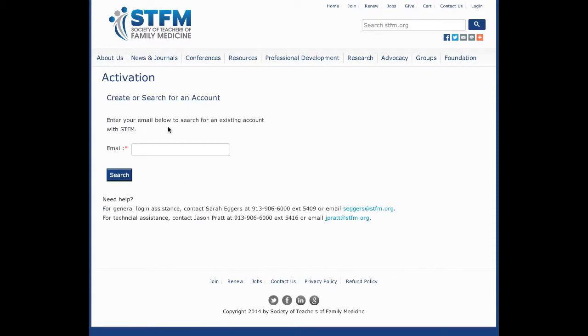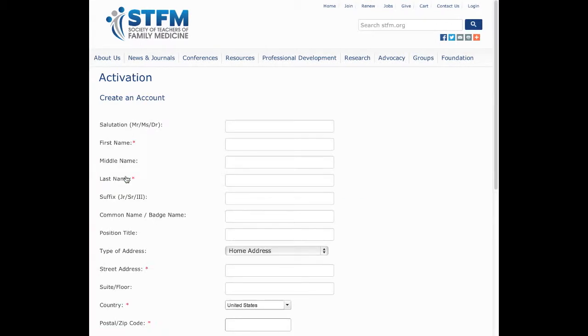The first step is to double check to make sure that at some time in the past, you never had an account with us. To do so, enter in the email you think you might have used in the past. A quick search reveals that that email address has not been used for an account. We will begin by filling out all of the information here.